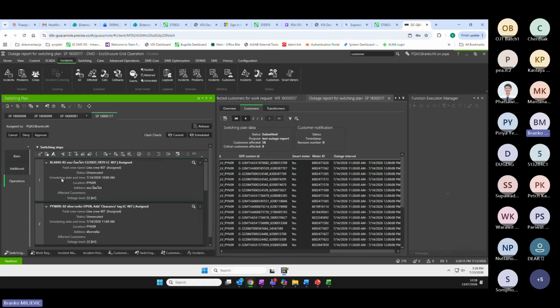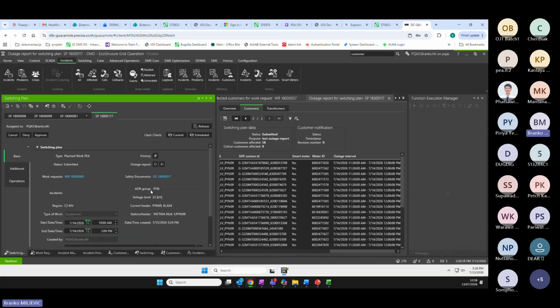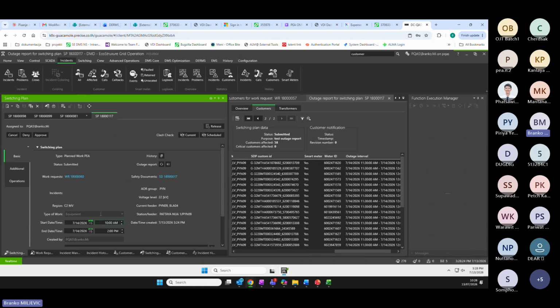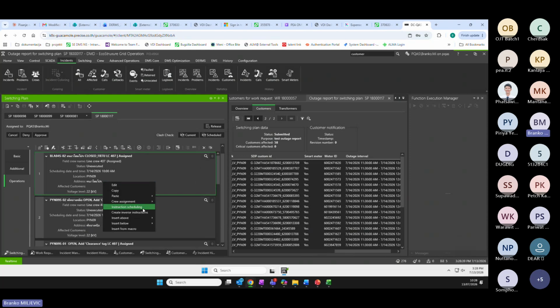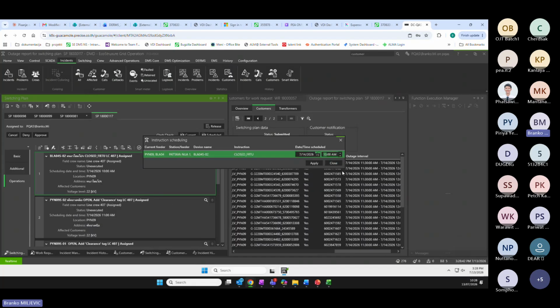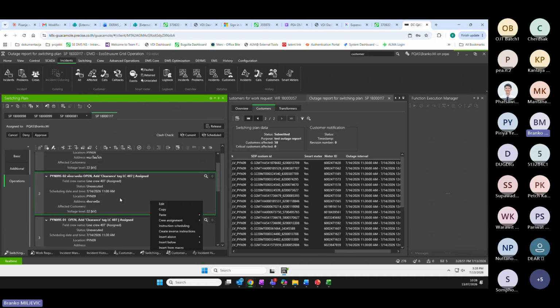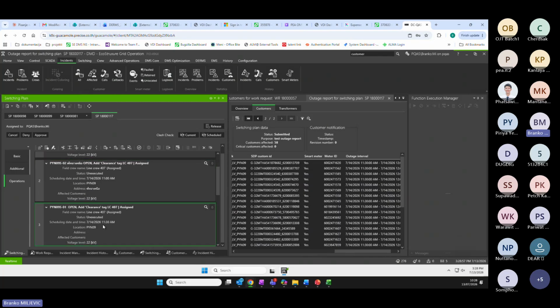So for the basic switching plan, the whole switching plan was planned from 10 a.m. until 2 p.m. And I placed it in the switching operation, in the switching steps. You can always use instruction scheduling. You can change the instruction when the instruction is planned to be done. So maybe you can start with 10 a.m. The next one is 11 a.m. and the next one is 11:30.